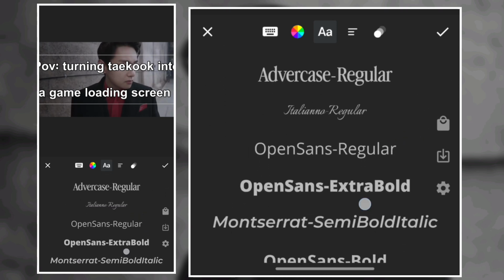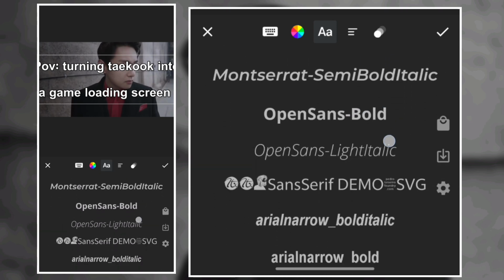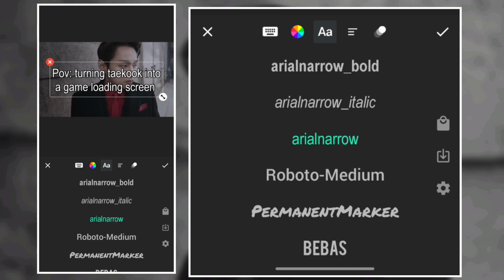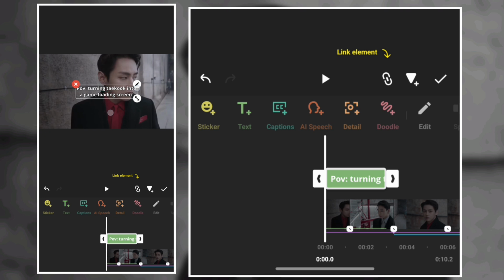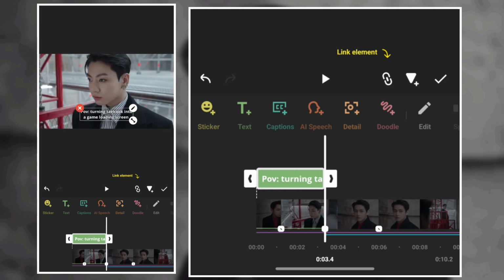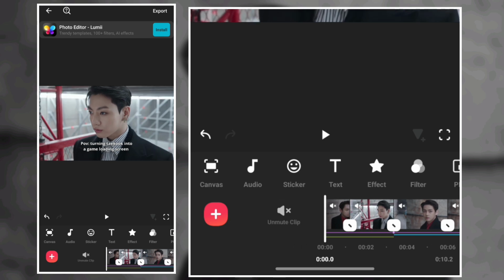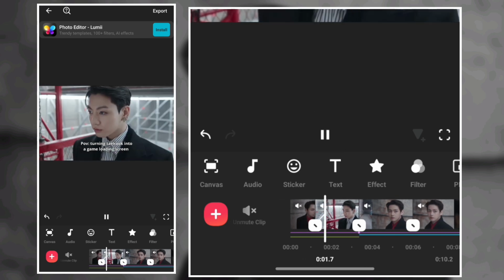You can change the font as you like, but it's an intro part, so you can add any kind of font. Now adjust the text and it will be added only in the first intro part, the 3.3 second part.